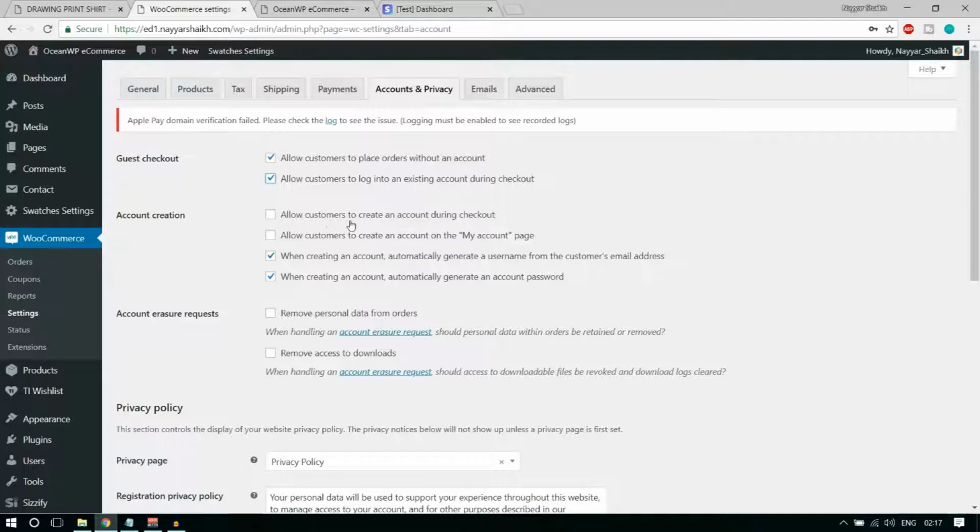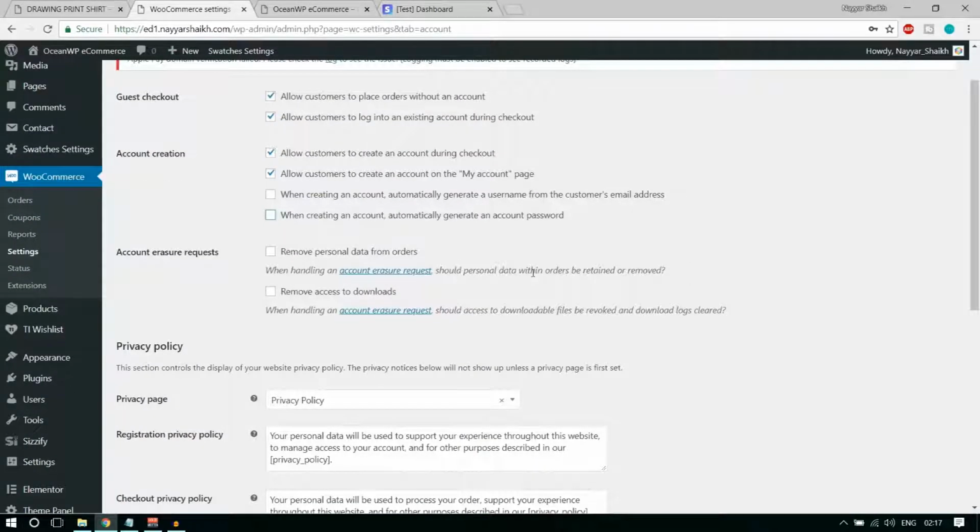Okay, now account creation. Allow customers to create an account during checkout. Yes, we want to allow them. Allow customers to create an account on my account page. Again, yes. Then, when creating an account, automatically generate a username from the customer's email address. Not necessary, so I'm just unticking this. When creating an account, automatically generate an account password. Again, not necessary, so I'm removing this.